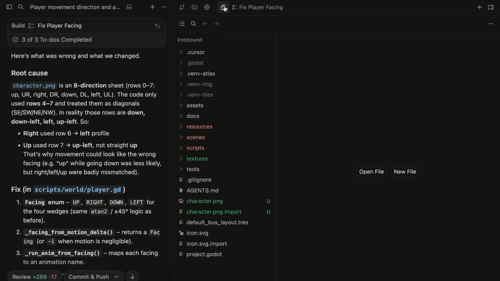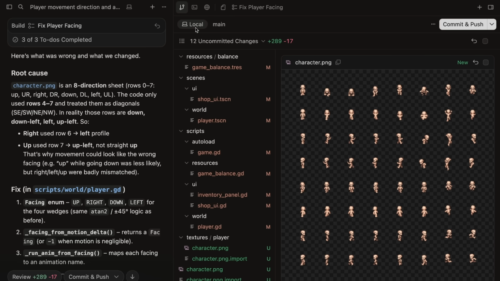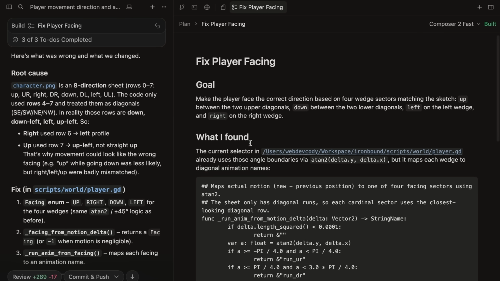Now, if you want to view all your files, you can click on this file icon and you can still look at your project this way. But overall, this is probably the main view you're going to want to watch, the git diff, and then also any of your plans that might pop up over here.